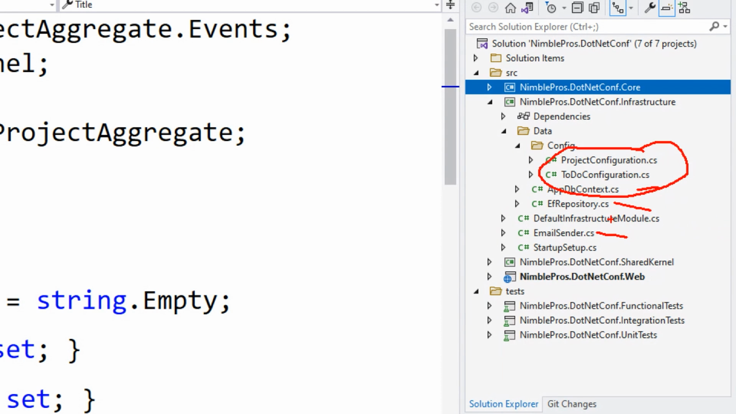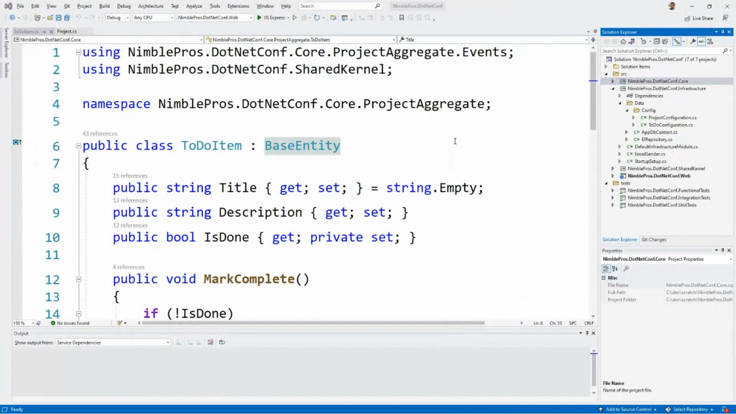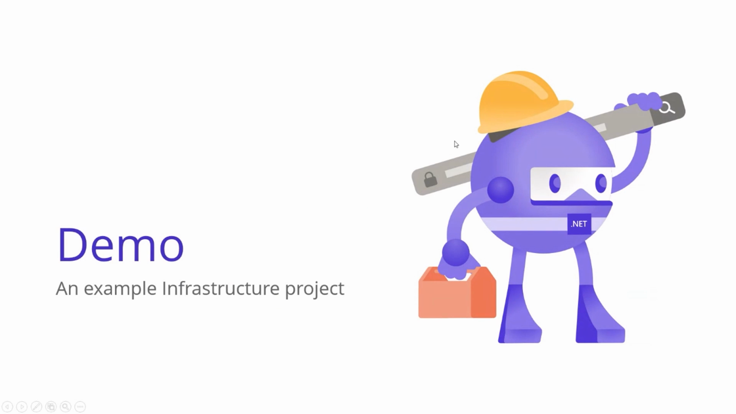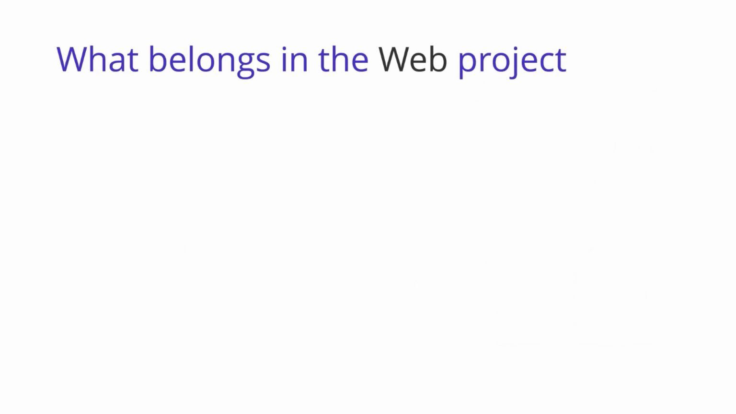Now, these infrastructure modules, those are just used for the dependency injection. So I can keep my dependency wire up local to the project and minimize how much reference to it I need to have inside the web project, where it's going to do the composition root of the system and wire up all those services. All right. So moving quickly, let's talk about what goes in the web project next.